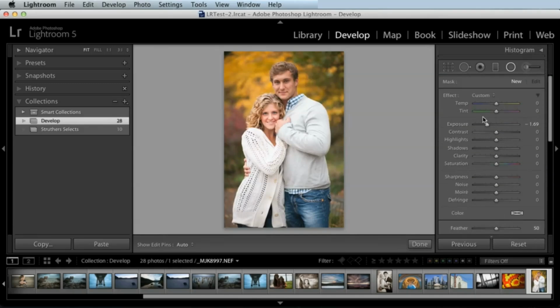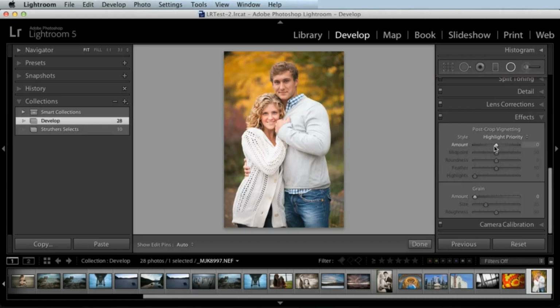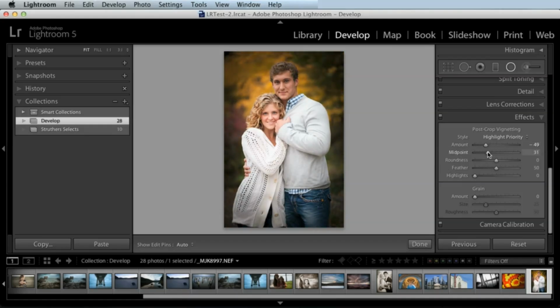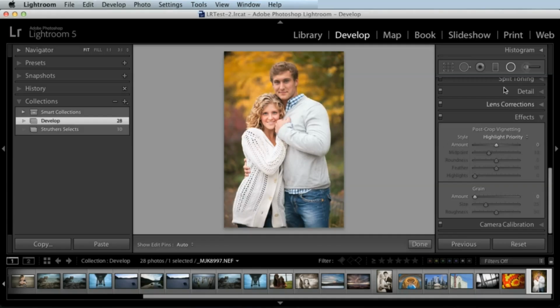I'll go ahead and bring the exposure down, and just to show you, we'd fall into the same problem. I add a vignette, maybe increase the midpoint a little bit, and now see we're starting to darken his head. So that's not what we want to do.